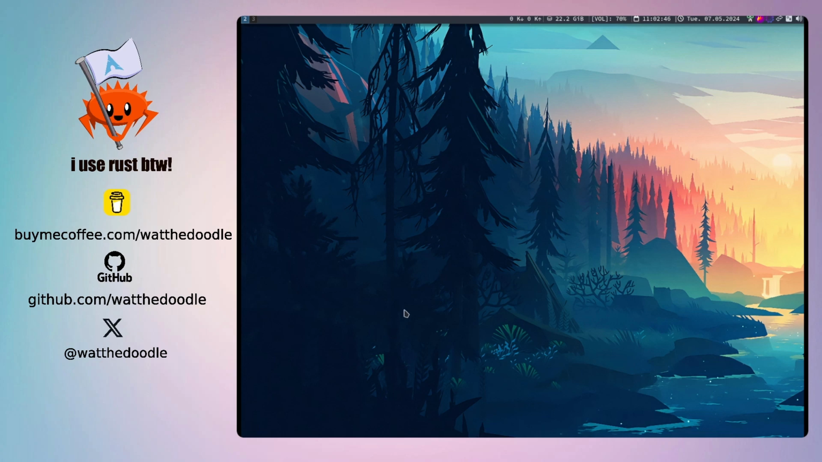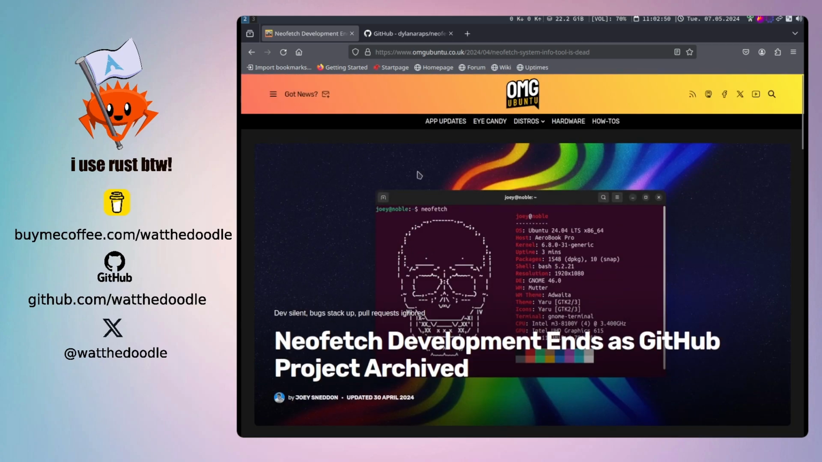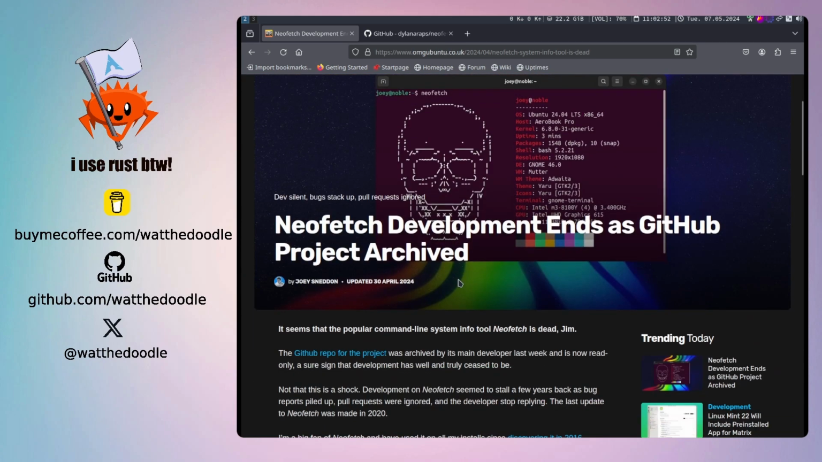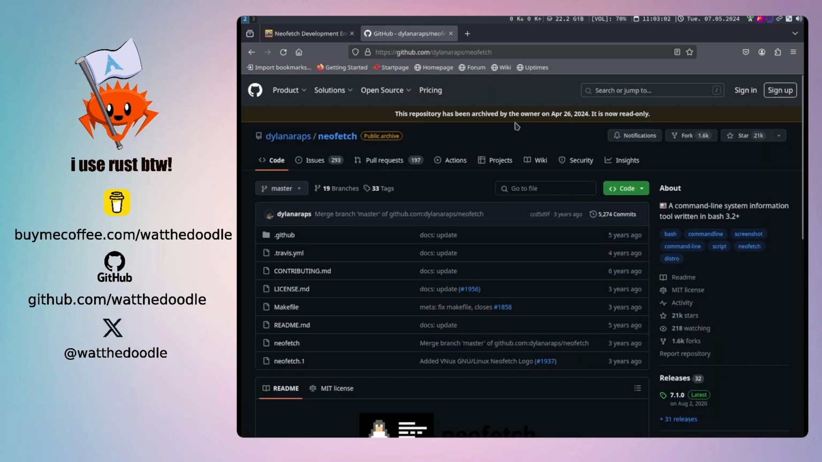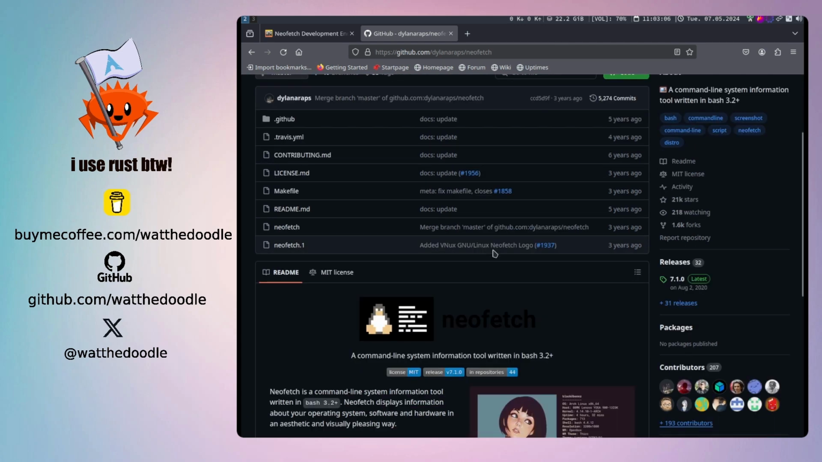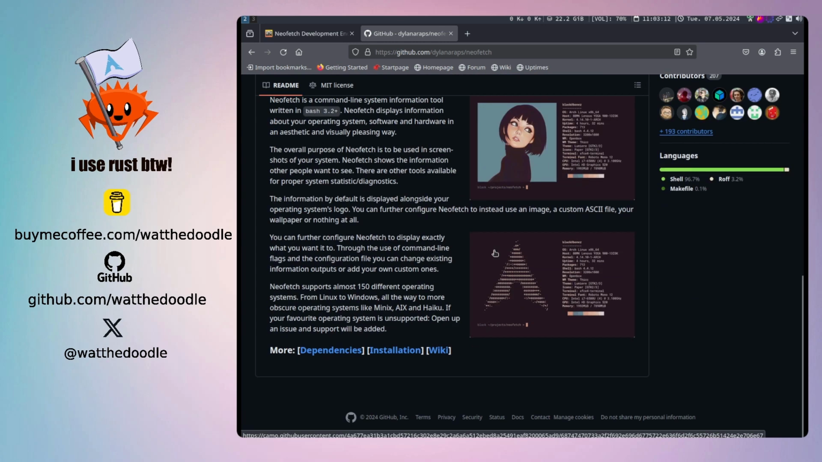In fact, we can have a look at the headline on OMG Ubuntu, and as you might be aware, the project itself on GitHub has officially been archived. And if we go over to the actual repo itself, we can clearly see that on the 26th. So it was actually earlier than the 30th that the project Neofetch was archived. And I'm pretty sure that there have been forks of this already.